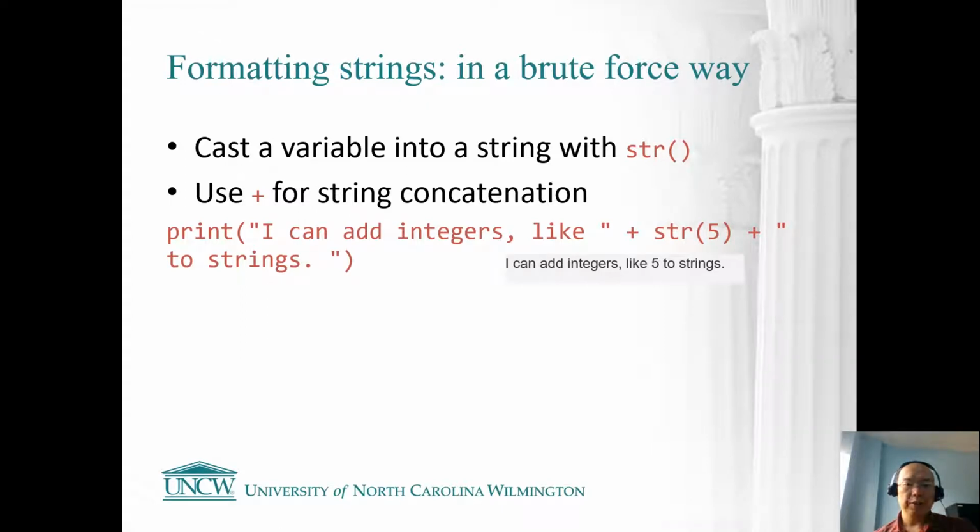Okay, let's continue with the string formatting. So to format a string, our goal is to combine or put several components together into a string. For example, I want to print a string where I can add integers like 5 to strings. This 5 can be 5, it can be 6, it can be 15, but anyhow, this value will be plugged into a string. So how do we do that?